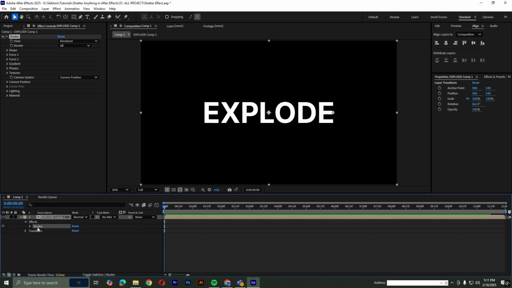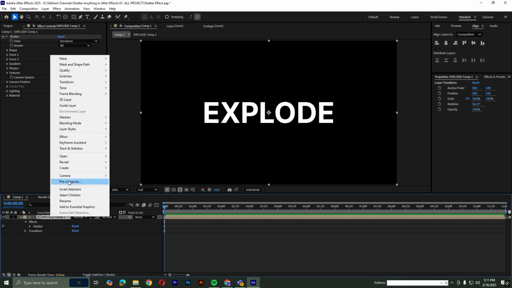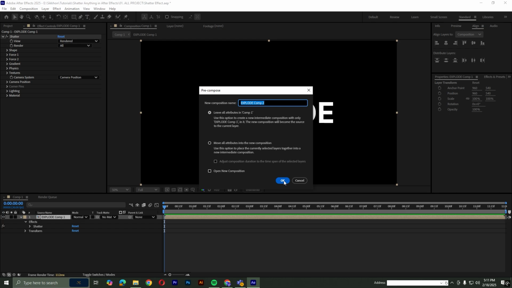Then, copy the whole shatter effect by pressing Ctrl+C from your keyboard. Then, pre-compose the text layer again. Rename it to anything you want. I'm renaming it to Shatter Done 1, for example. Then click OK.